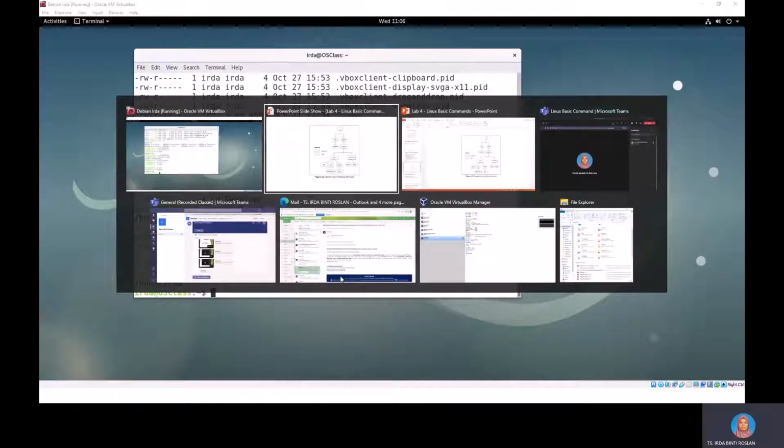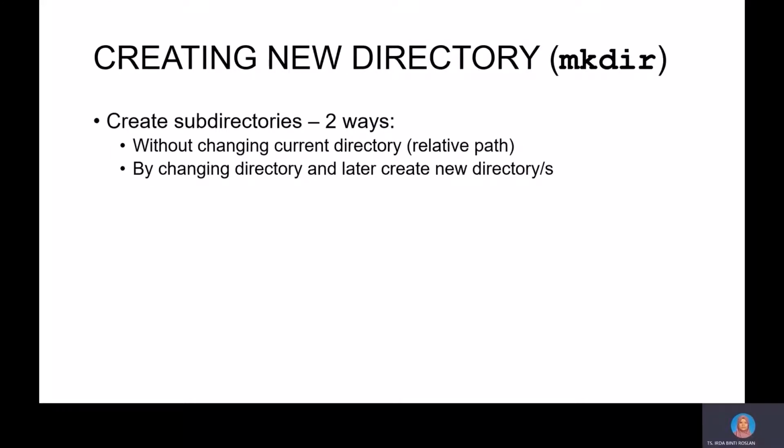Let's look at the next one, which is to create a new directory. To create a new directory, you can use mkdir, which stands for make directory. Basically, using mkdir you can create subdirectories in two ways. The first one is without changing the current directory, where we use a relative path, meaning you create directories and subdirectories without changing directory. The second one is by changing directory, and later on you create new directory or directories.